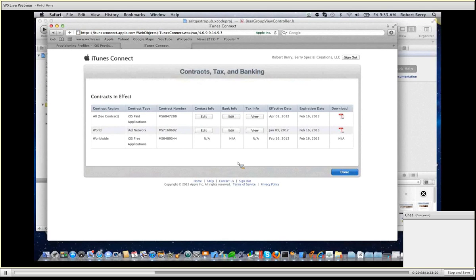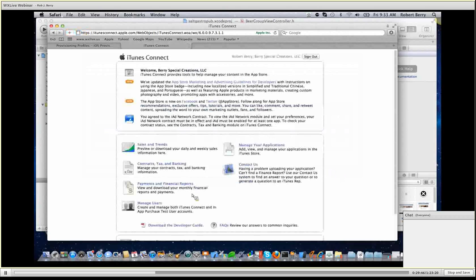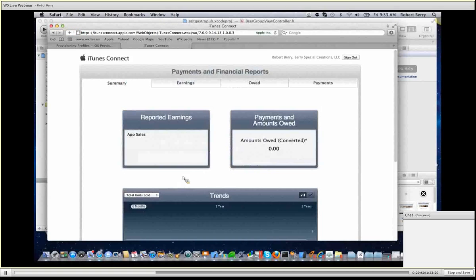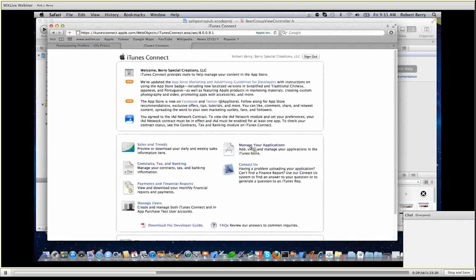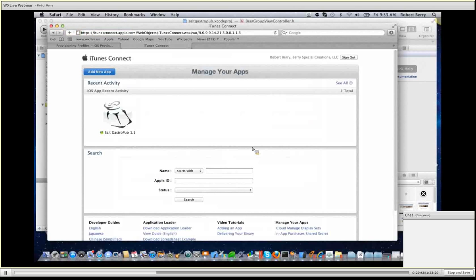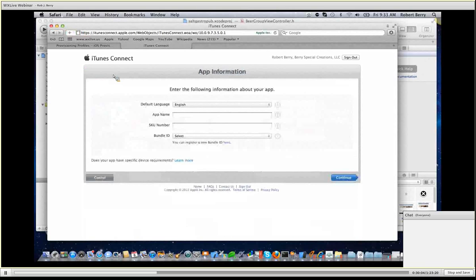Payments and financials: I haven't earned any money because it's all free, but you can look and see how much you've made so far per app. Now, you say add a new app. You answer these questions. You create the SKU. My SKUs are restaurant IDs, so it's R001, R002. That's how I'm doing this one.